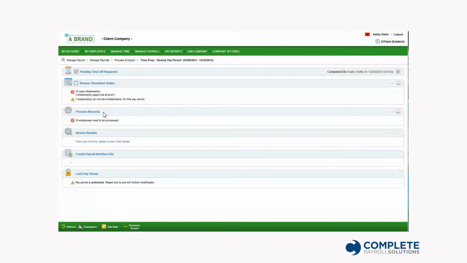Now let's move on to step 2, which is to review the timesheet status. This checks the status of all the timesheets. So for example, which timesheets are ready for payroll and which timesheets are still open. If there are any timesheets that are still open, that means the manager has not yet approved or rejected them.